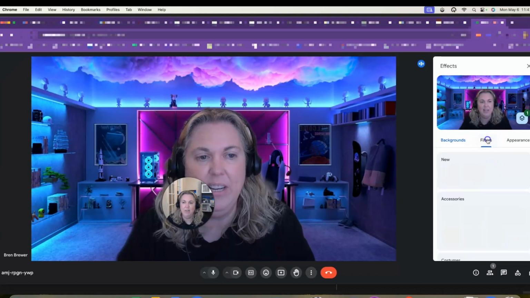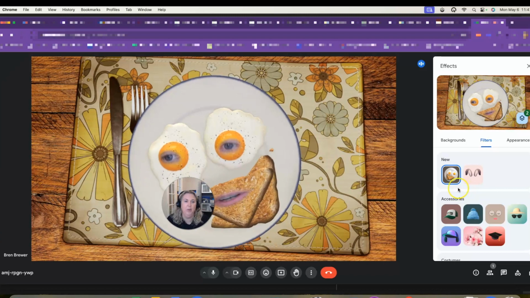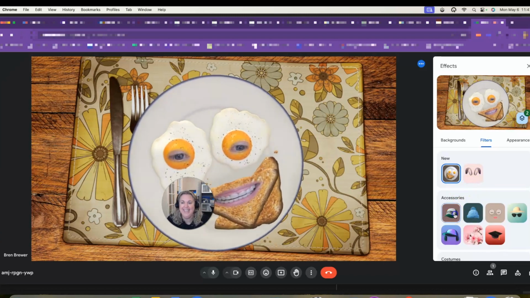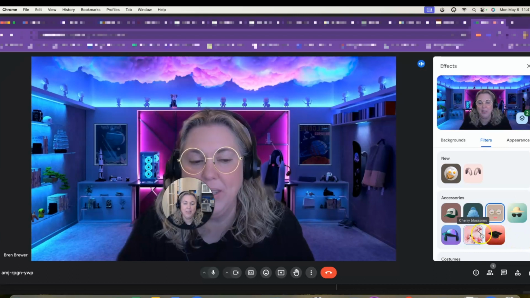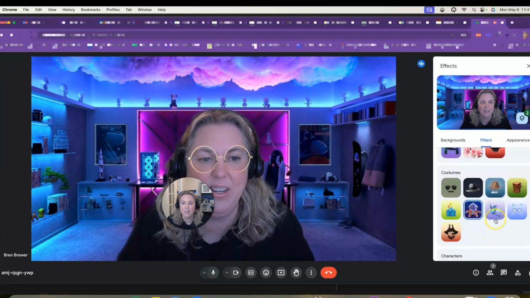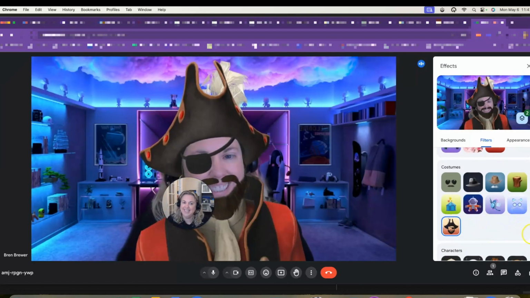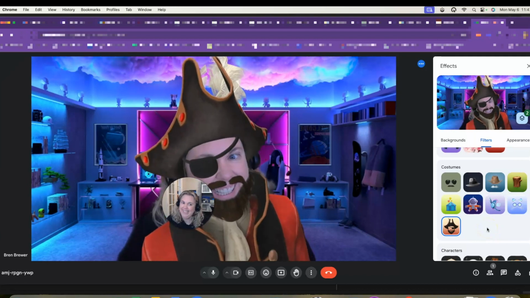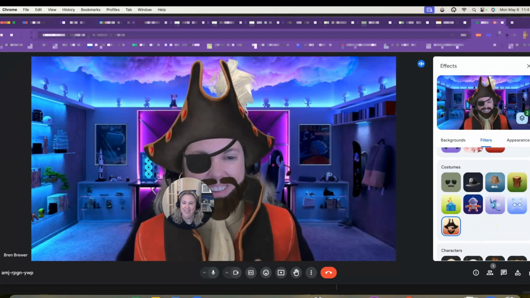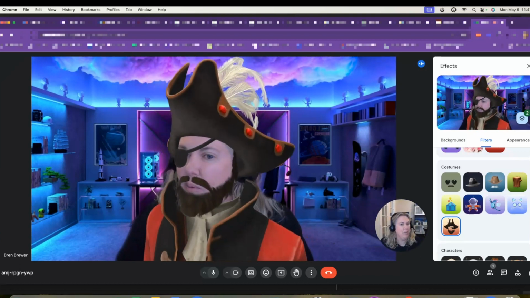And then you also have filters. You can make yourself a little pancake, or no, that's an egg toast face. You can put on hats. You can put on glasses. There's costumes. You can be a little astronaut floating around in space. And one of my favorites here is the pirate. This is exactly aye matey. Let me move my face over. But yes, the pirate is one of my favorites.